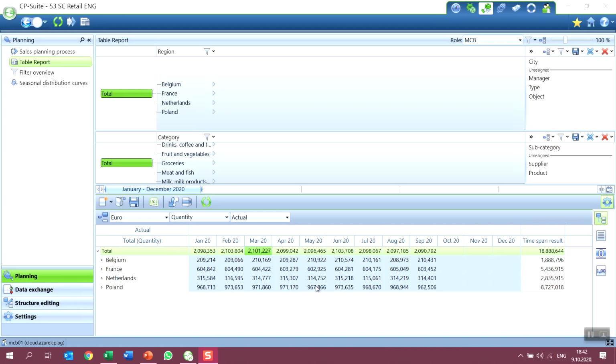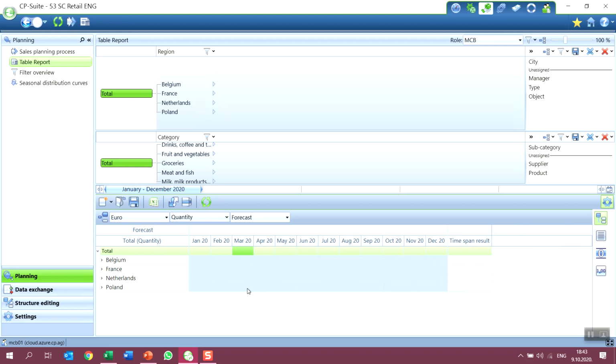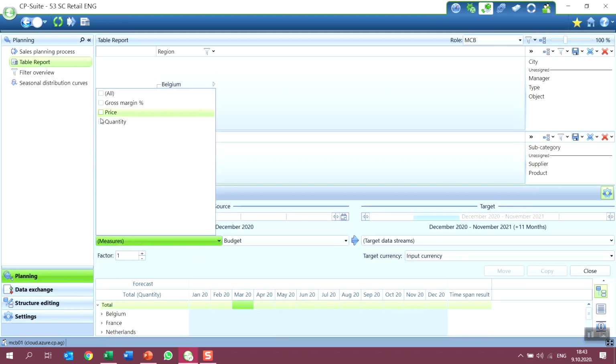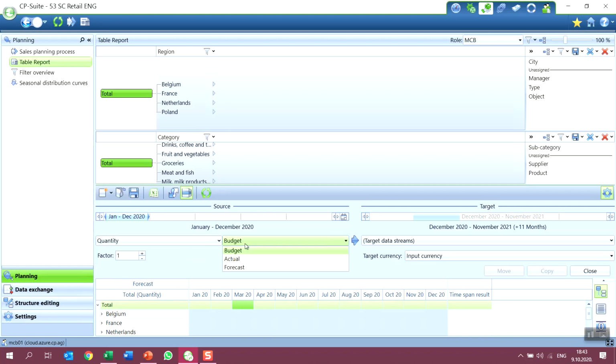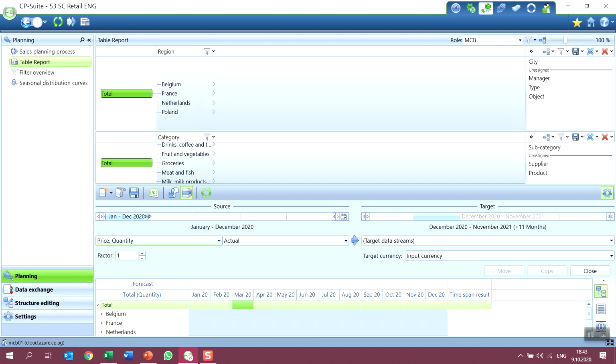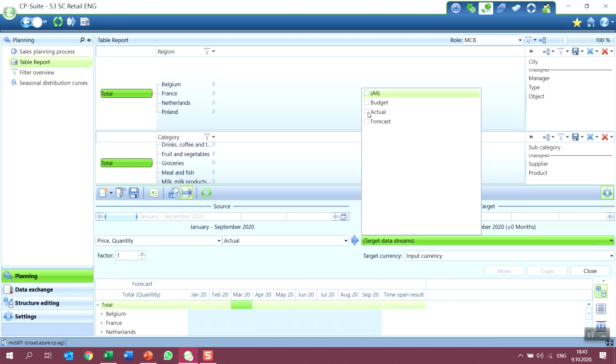I will create a forecast in a way that I will copy the whole actual figures to the forecast, where right now I don't have any values. So I will go and copy the quantities that I have in the actual, and I will also copy the prices. I'm copying this for the period of January till September, and I will copy that to the same period but in forecast.